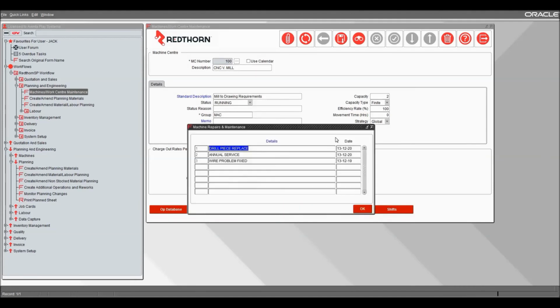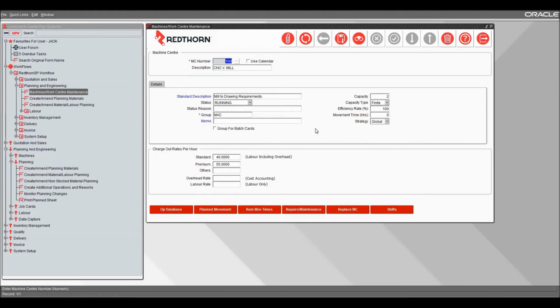You can see and look at repairs and maintenance. So you can see a brief maintenance history of this machine. And it's advisable, if you're going to take a machine down to maintain it, you can change the status here, and also for scheduling purposes you can schedule machine downtime. You can run a replace machine center, so if you're taking a machine out of commission, you can run a replace machine center, and in fact 101 is a better example for this.